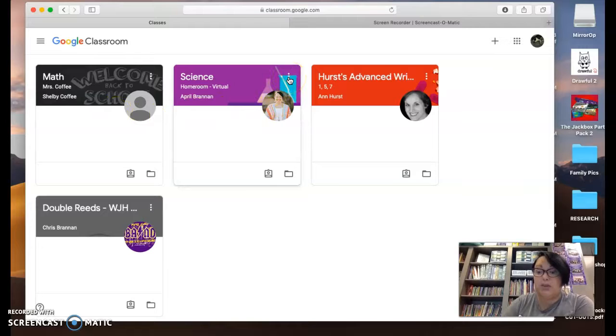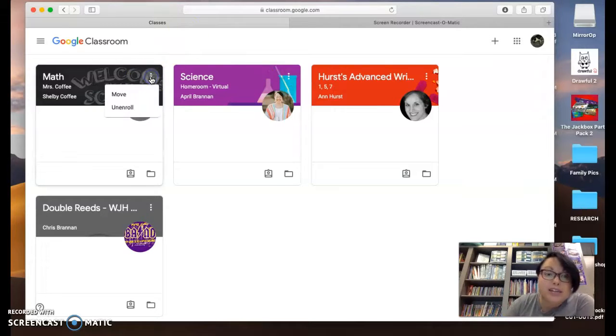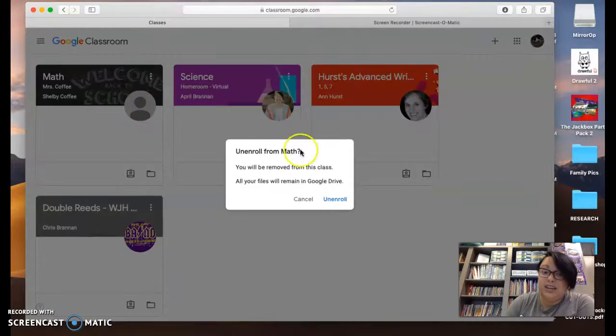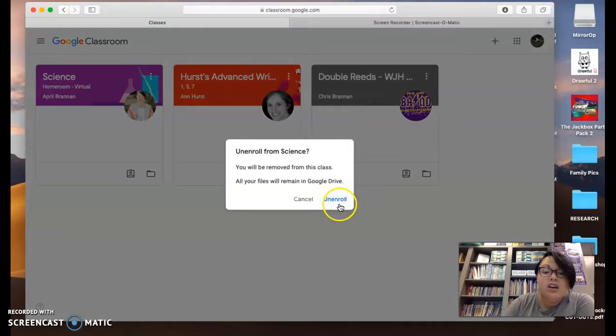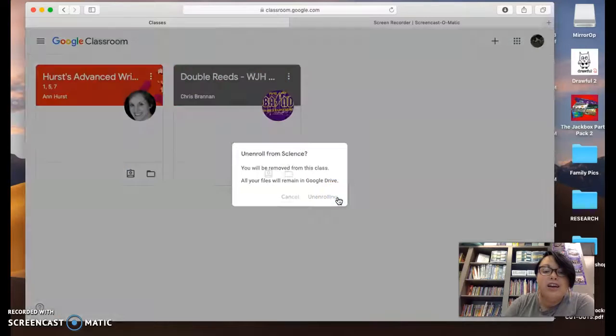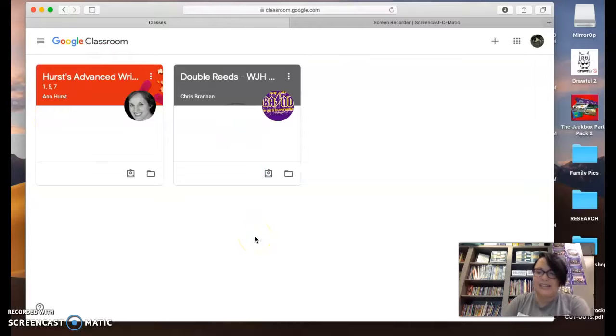And I'm going to do this for Allie because this is her account and she doesn't actually need to be in Mrs. Coffee's math class. So I'm going to click there. See those three little dots are kind of hiding at the top? Either move or unenroll. Which one do you think you want to do to get out of a class? Unenroll. So we're going to be removed from that class. We're going to take that off of our classes page and see how it just disappeared. And I'm going to go ahead and take Allie off of mine also. Okay. And then that takes it back to just Allie's actual classes. So that is how you add classes to your Google Classroom account and how you get all signed in.